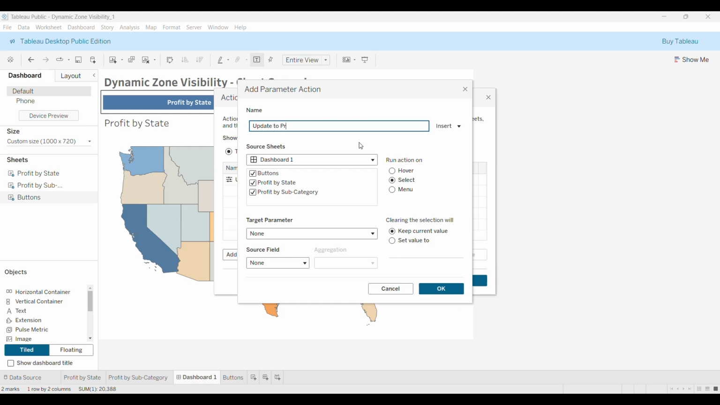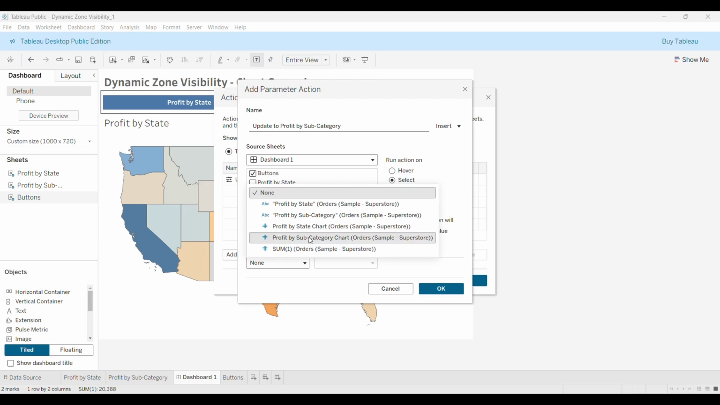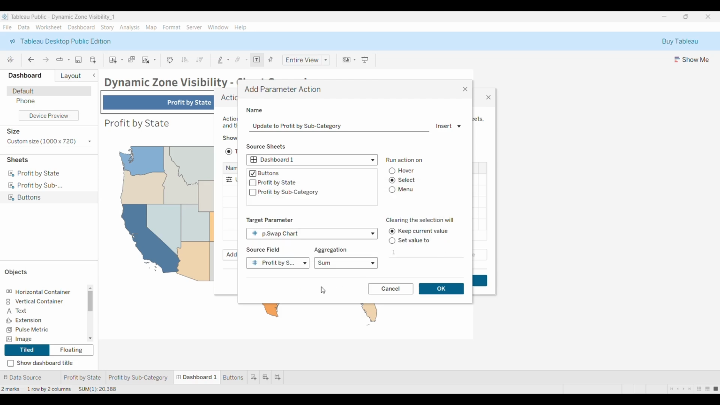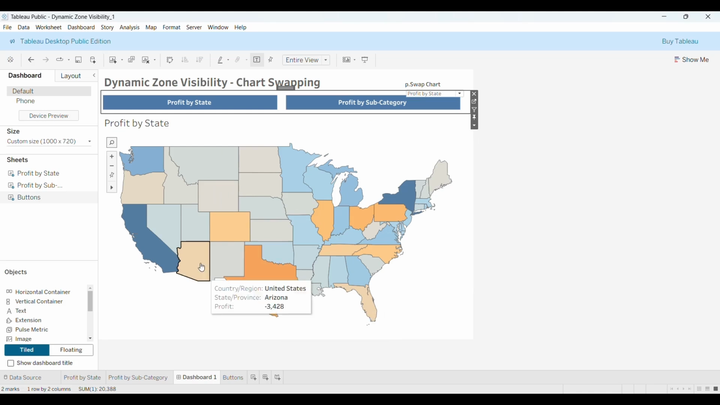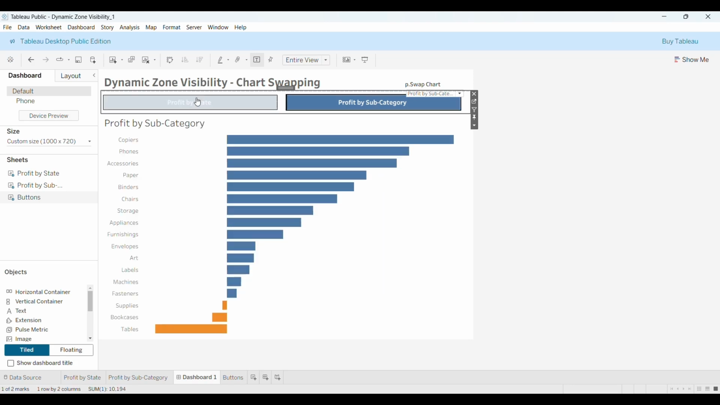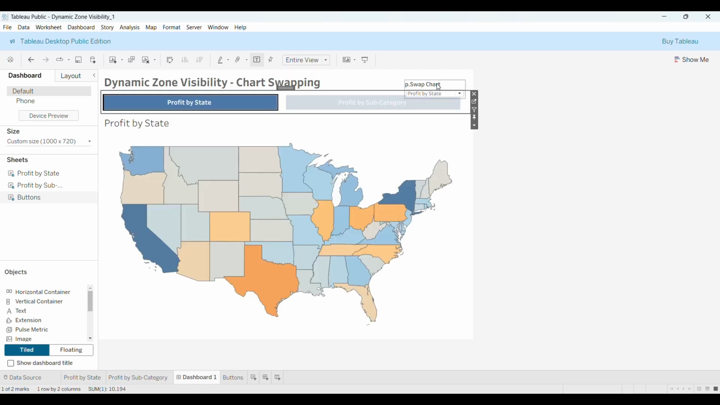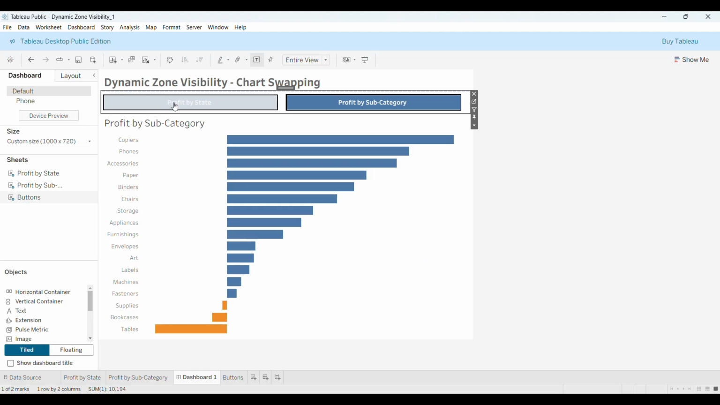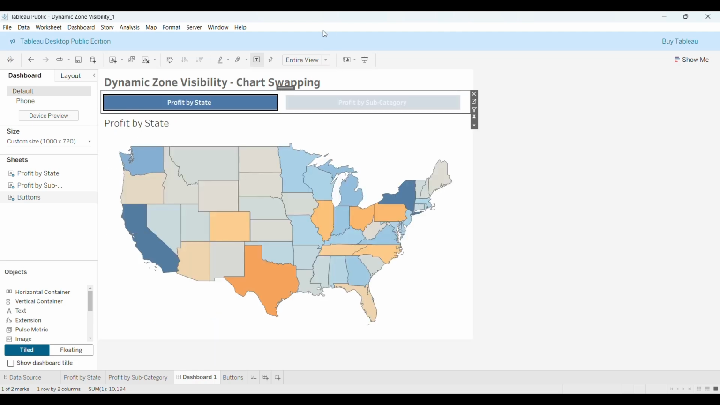We'll need another action for the profit by subcategory field. Update to profit by subcategory. Source sheet will be the buttons, target parameter p.swap chart, source field profit by subcategory chart field. Aggregation none, hit OK. Now we'll check whether it is working or not. Now we'll click profit by subcategory, profit by state. So we'll remove these things. Now that's it.